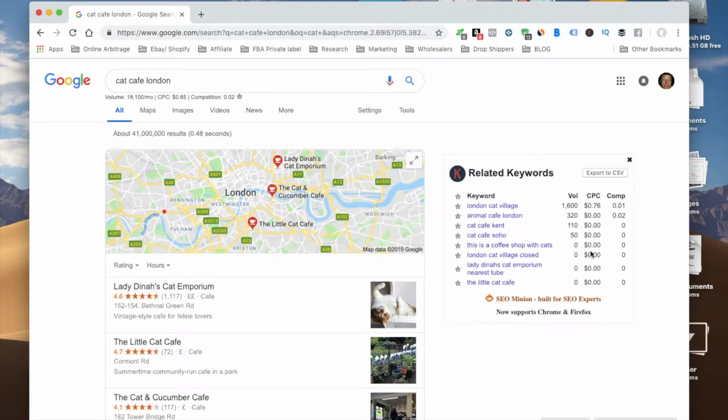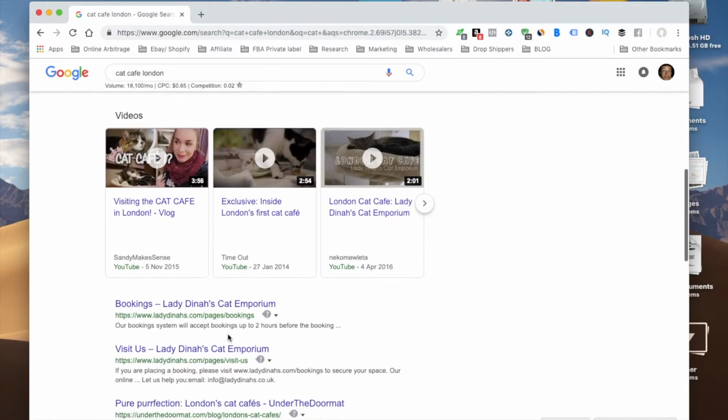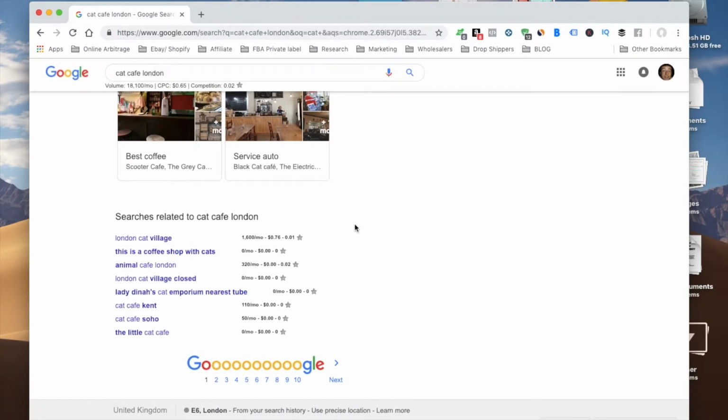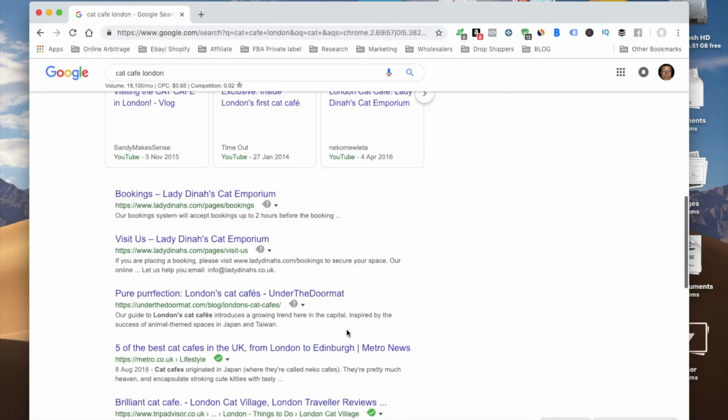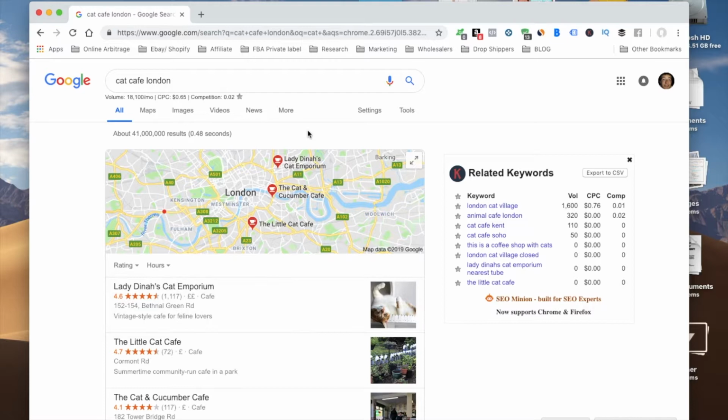So from the Google page, from the SERP page, you're going to take these results here, which are related keywords. Then you're going to take these ones at the bottom, okay, and the ones that are bolded inside the text. So these are three places where you can take relevant keywords from.